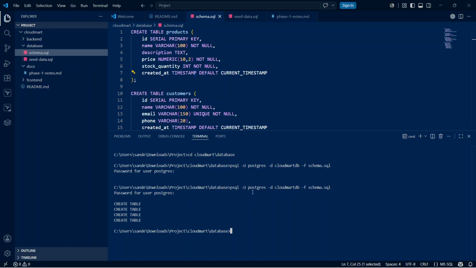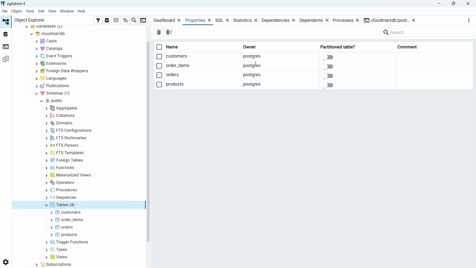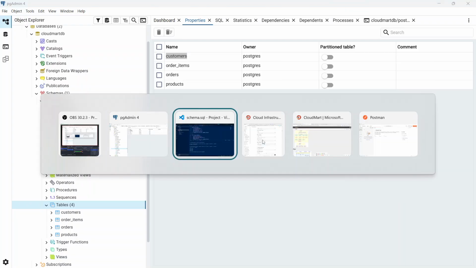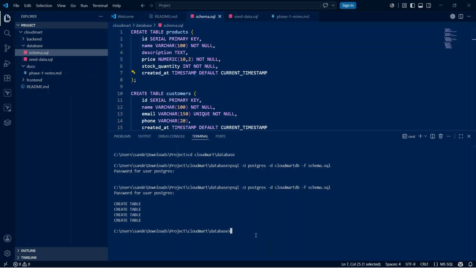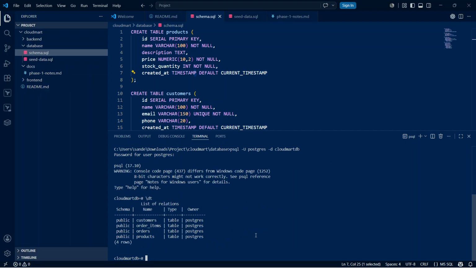We can verify that in pgAdmin here. Refresh. You see the tables are created. Currently it does not have any data. We'll populate the data later. So let's go ahead and run that. We can see the tables created here.